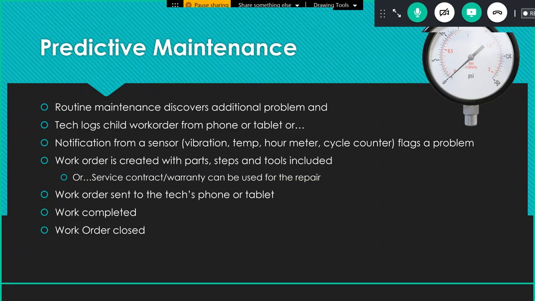Any of those, when they get close to the threshold, the system would go ahead and flag us that we need to go out and address that particular situation. When that happens, the work order is created, again, like you saw earlier, with all the parts, the steps, and the tools. Or you're also able to take a look at a service contract, which can be uploaded into the asset record or the warranty, and those can be referred to if need for the repair. If a work order needs to be sent, it goes to the tech's phone or tablet. Again, the work is completed and the work order is closed.